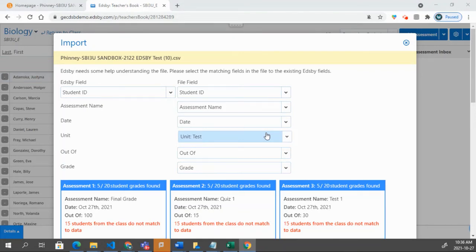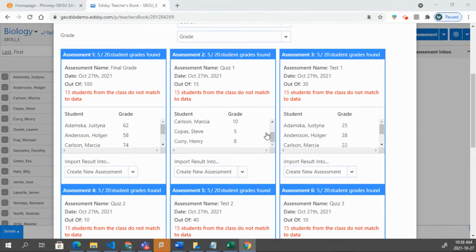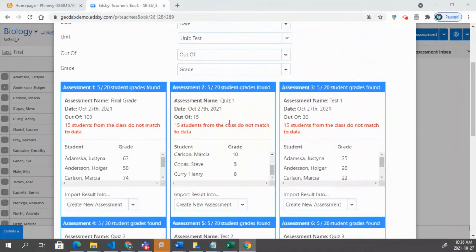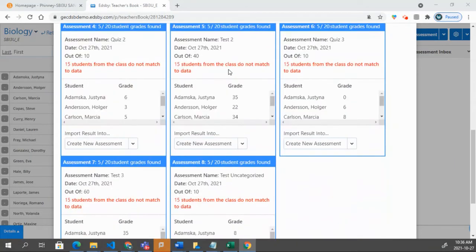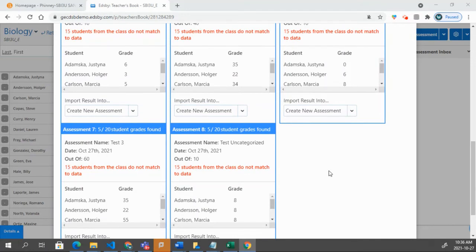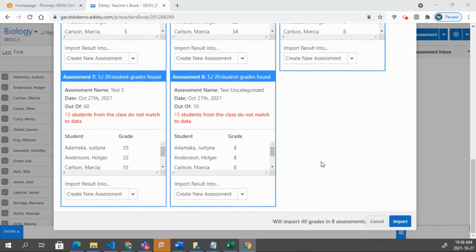So now they're all going to be imported. And notice here, you do have all the grades, right? You have all the information here. You have the assessment name. Now, if there is no date associated with the grade item in Brightspace, it's going to default to today's date, whatever that date is. And notice it does have all of the grades already in there. And if you want to import it into a current assessment that you already have, you can do that. Or it's going to create a new assessment. That's the default for all of them.